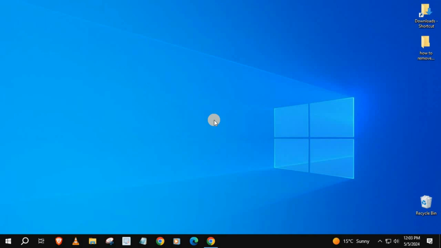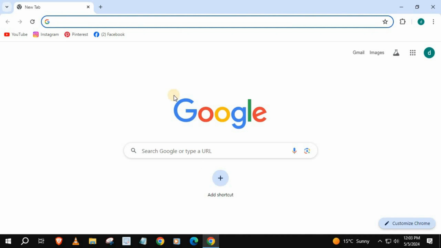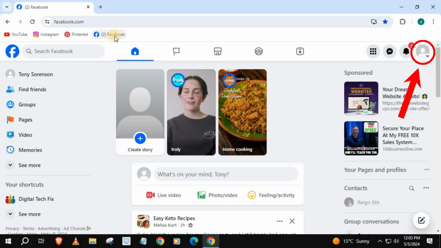How to remove email address on Facebook. Open up Facebook. Go to your profile picture in the upper right corner.